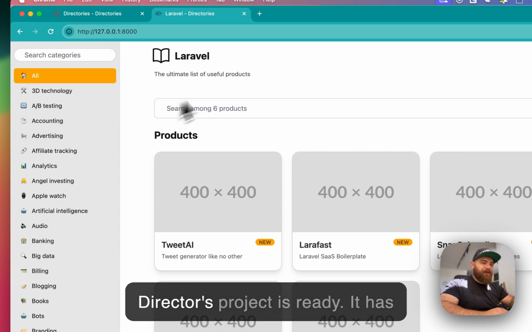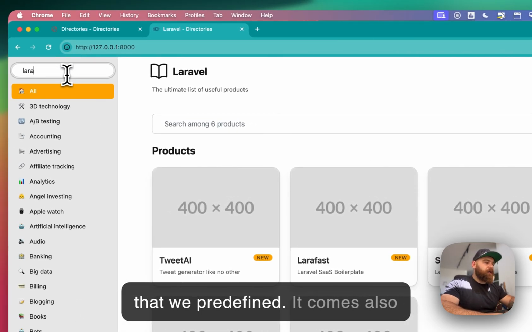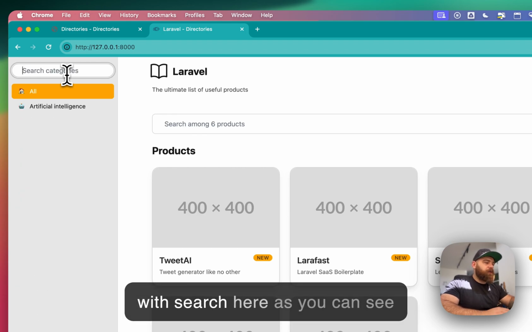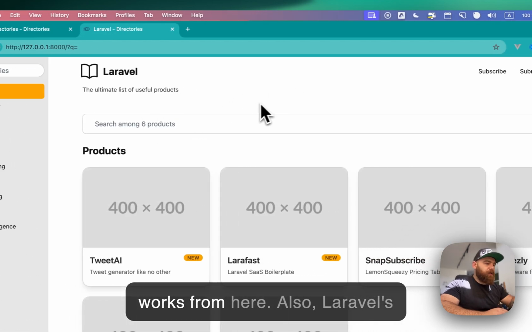As you can see, our directories project is ready. It has all the categories and products that we predefined. It comes also with search here, as you can see, and also product search that works from here.